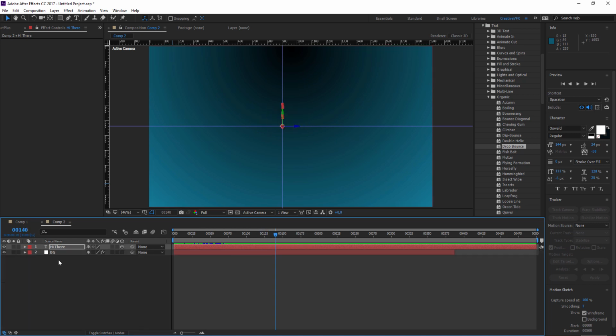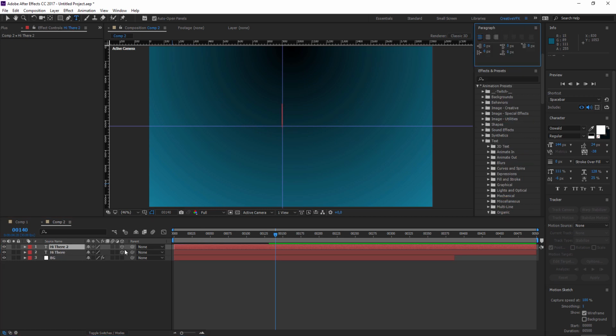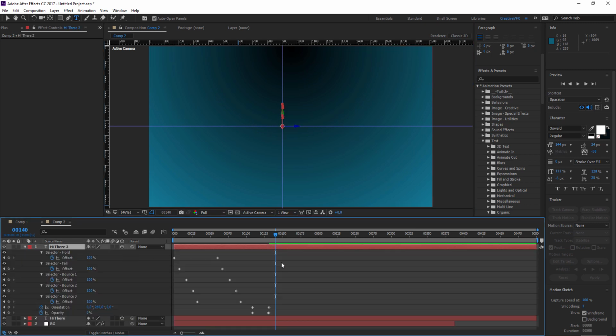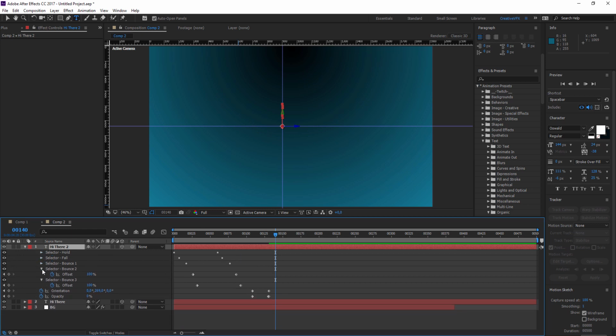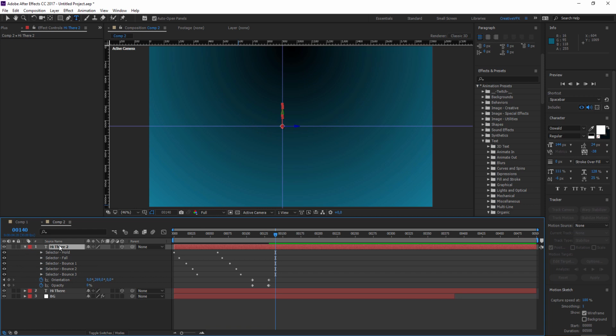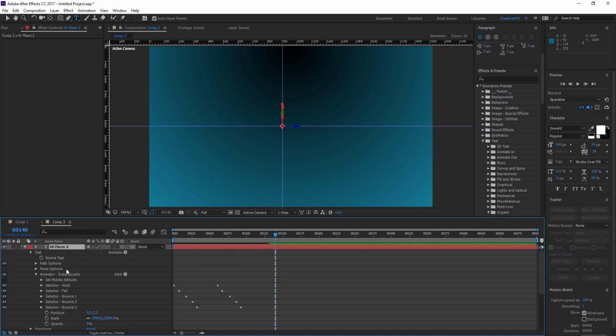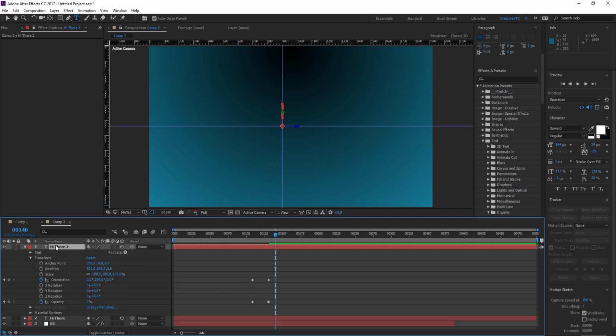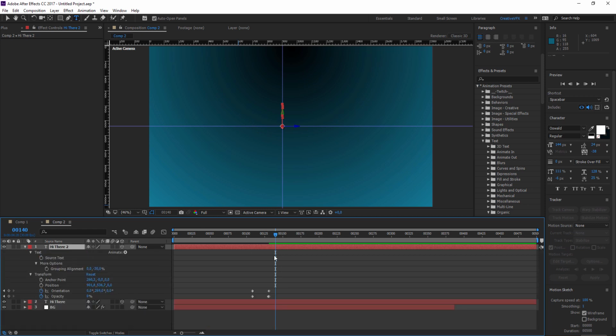Okay, so let's go ahead and create our other text. You can Control D, and let's hit U. We don't want all these keyframes because these are the effects from the animator, so we just delete that. So that looks better.